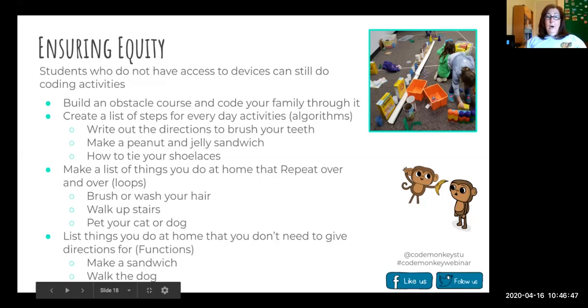Okay, we also have different coding vocabulary. The first one I have listed here is algorithms. Algorithms are a list of steps that you could follow for everyday activities. So I could have students write out a list of different algorithms.